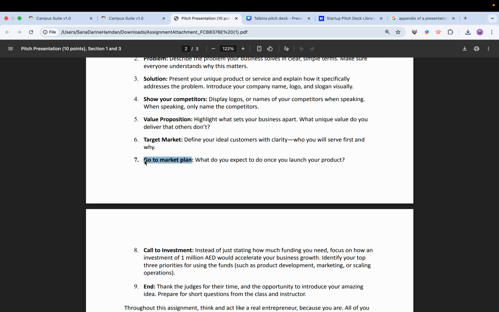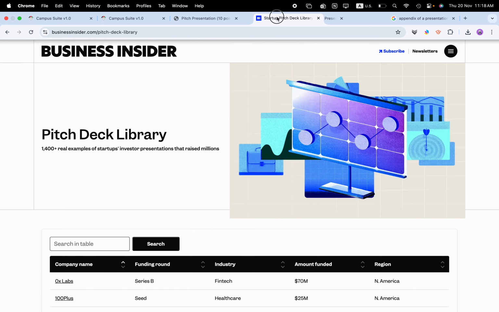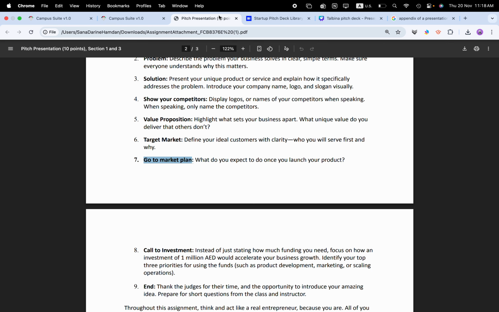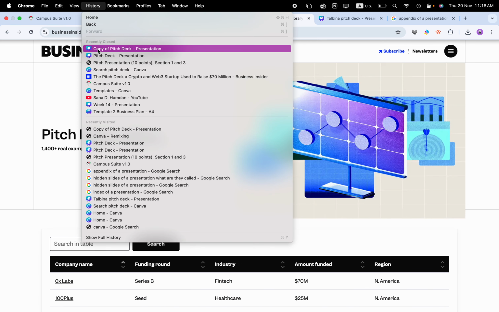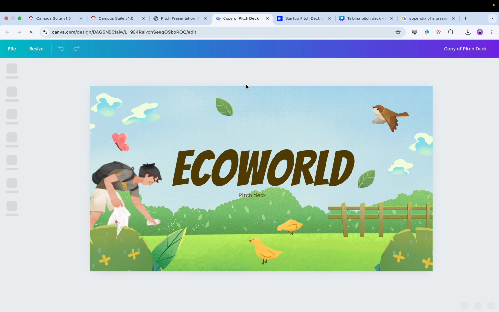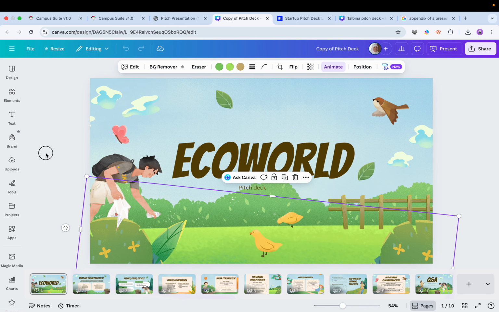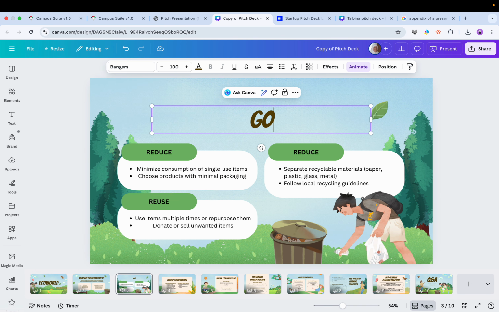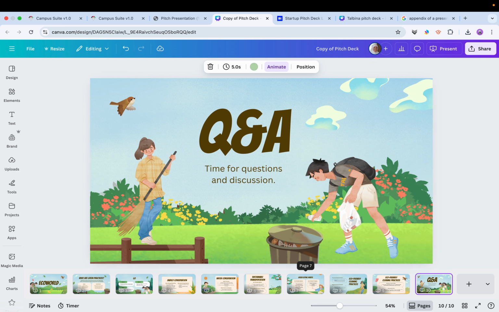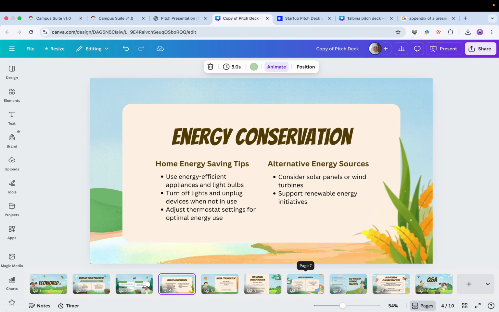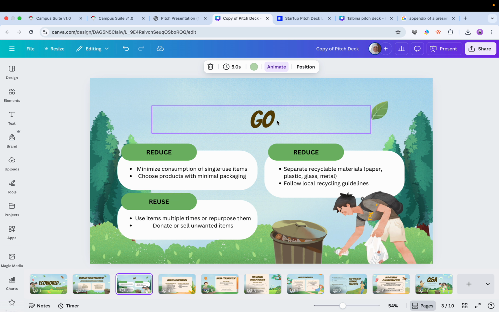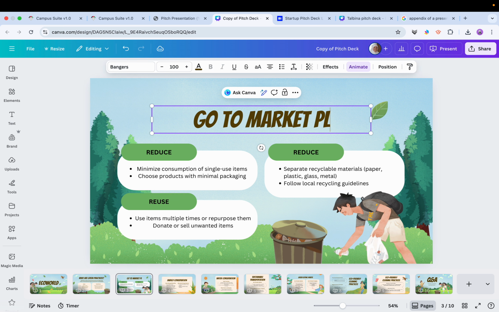Okay, so go-to-market plan means it's kind of like your strategy plan. What do you expect to do as a timeline? Let me give you an example. I exited it, so let me go here. I'm going to use EcoWorld here. Let's see if I can find a timeline one. Yeah, we could use this go-to-market plan.